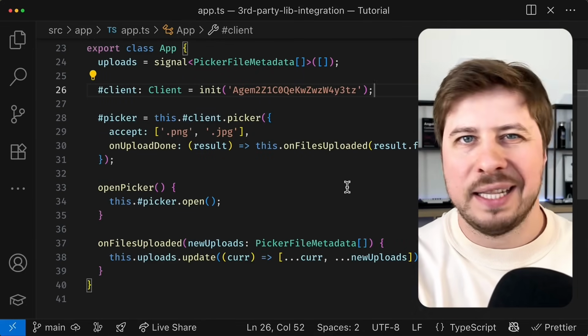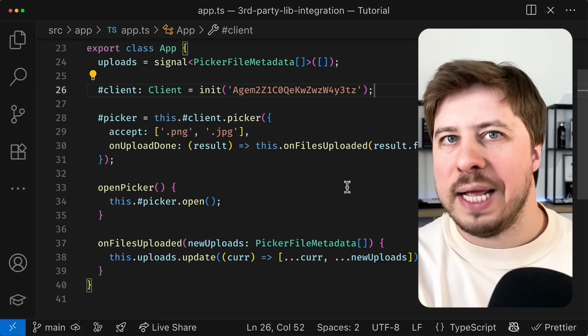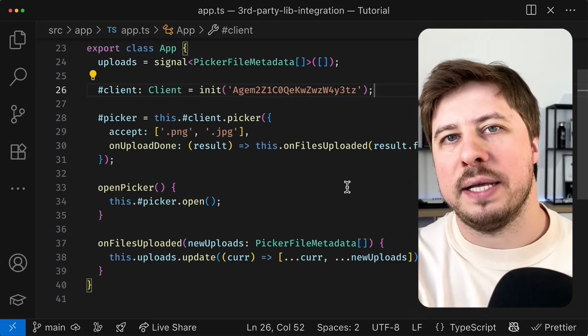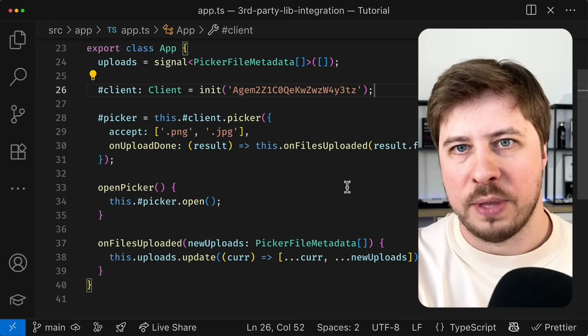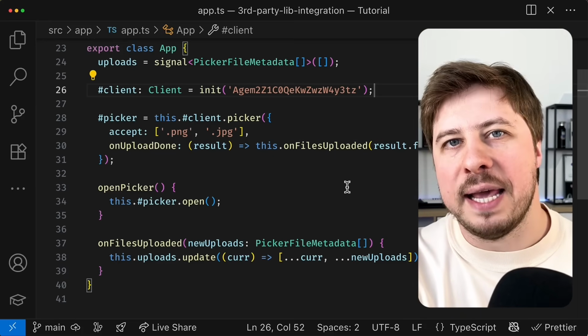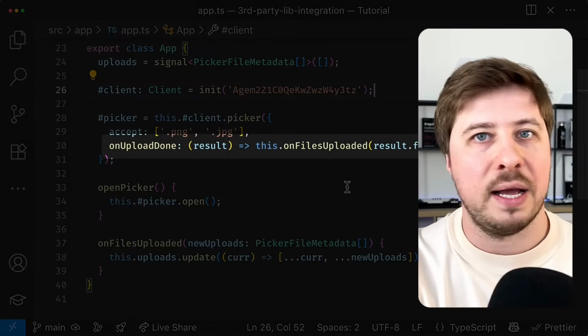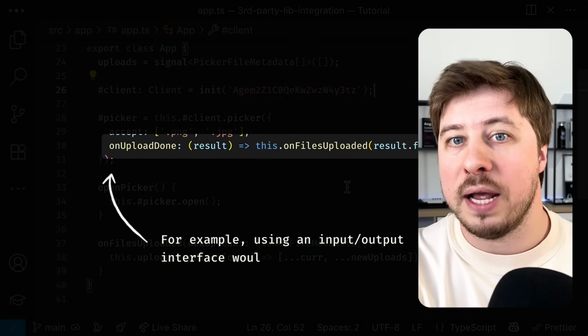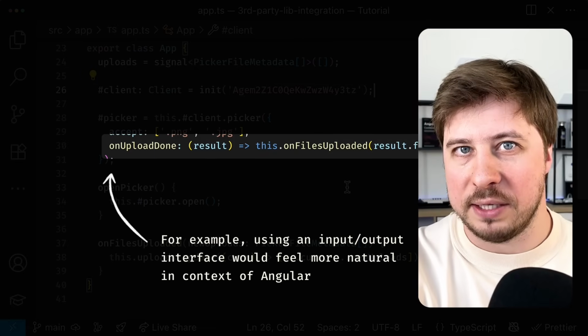It works, but this is not an ideal solution, and this is why. First, Angular dictates the architecture and patterns we have to follow to structure our code. But the Filestack SDK is a generic JavaScript library, and it doesn't respect the architectural language of Angular. So the integration feels a bit out of place.